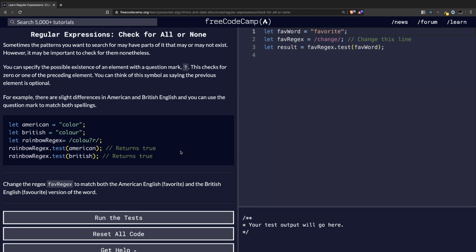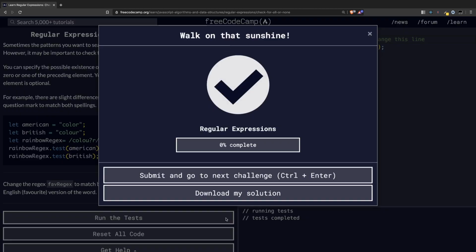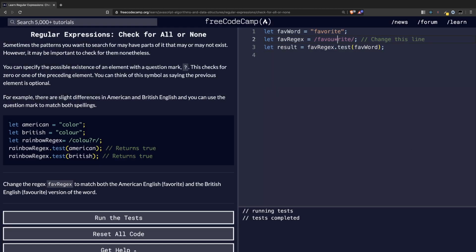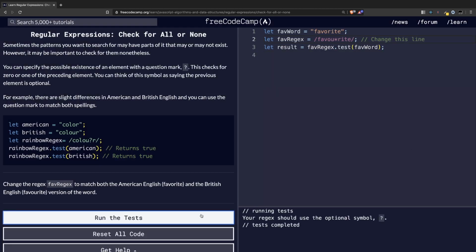Okay, we'll check. Change the regex favRegex to match both the American English favorite and the British English favourite. So favou?r, with a question mark. This works, but what about the star? I don't understand. What's the difference? Check for all or none. Okay, I guess. Question mark.